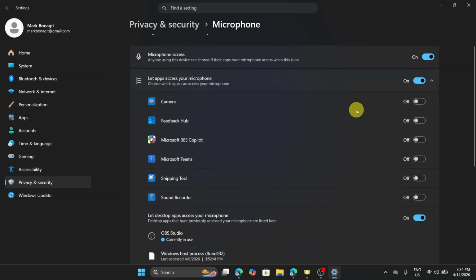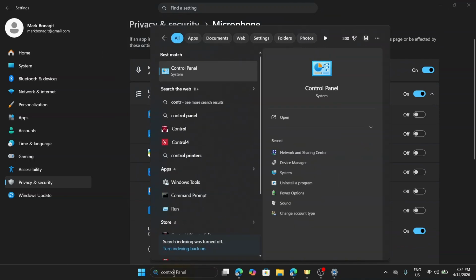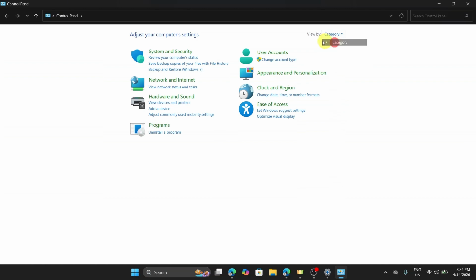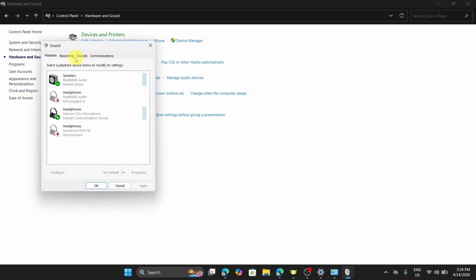However, if that did not work, what we're going to do next is to type control panel on our search bar and then click on open. And then under the view by, which is at the category, we're going to click on hardware and sound and then click on sound. After that, look for your recording and then look for your mic.